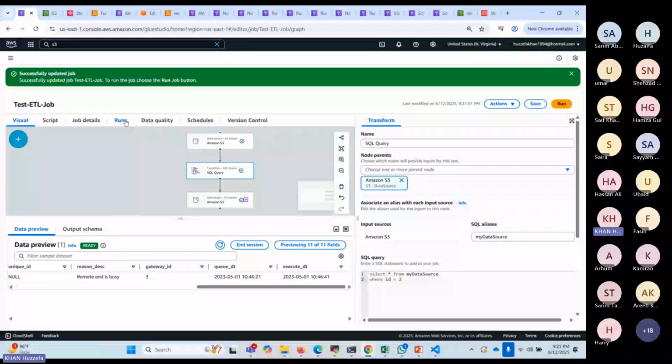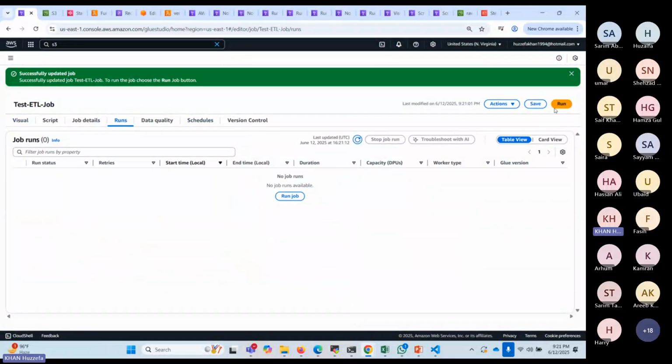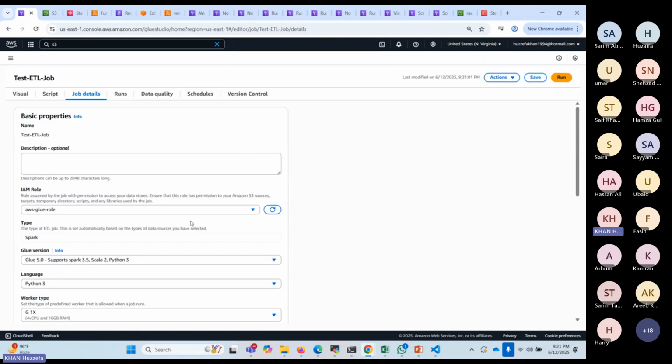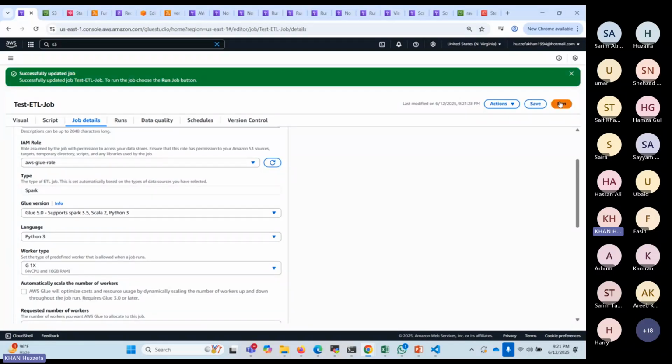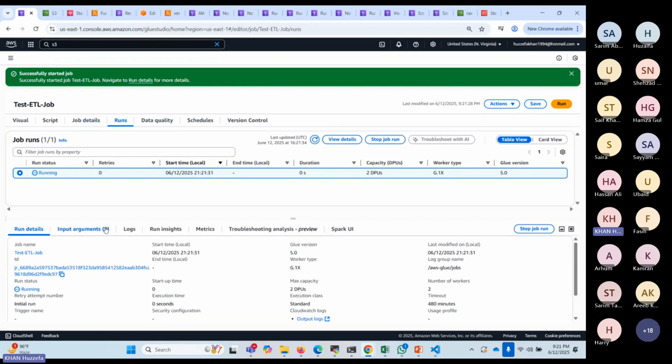When I go to run, I just go there and run the job. Before that, you go to the job details and select the number of workers and all this stuff, as per your requirement, right? So I just run the job. It processes and writes the data to my destination. The job is running. It gives me the status: the number of retries, start time, duration, and number of DPUs. DPUs are data processing units, the capacity, right?